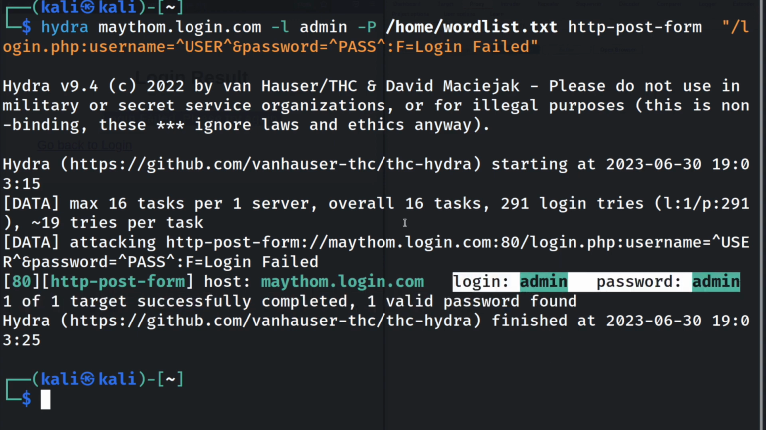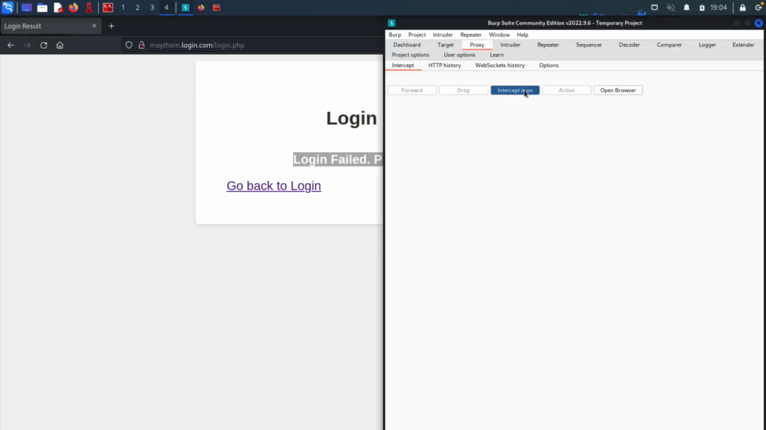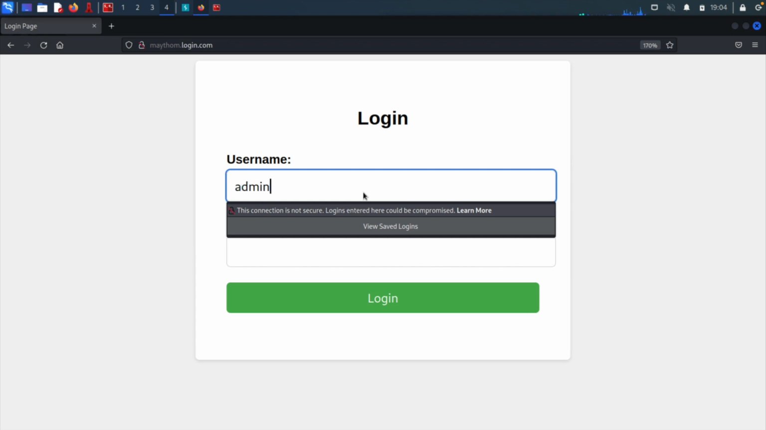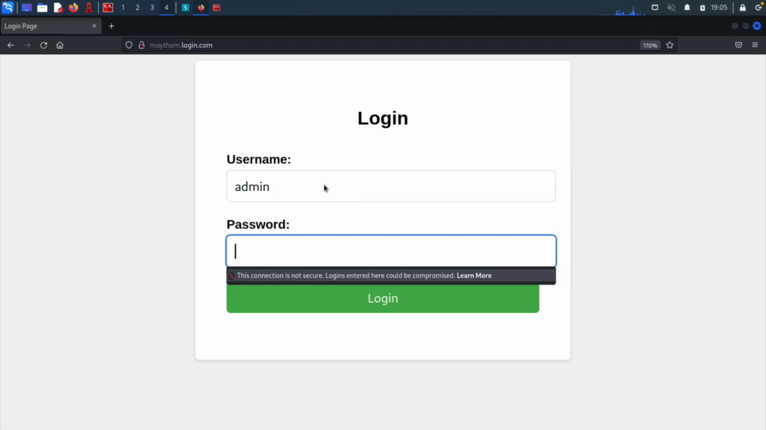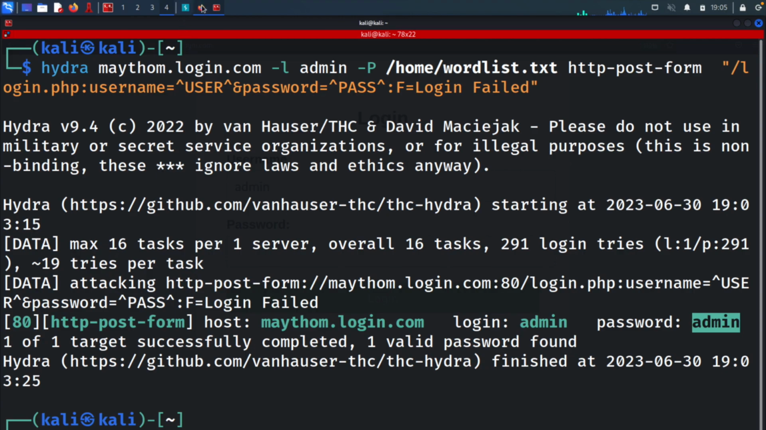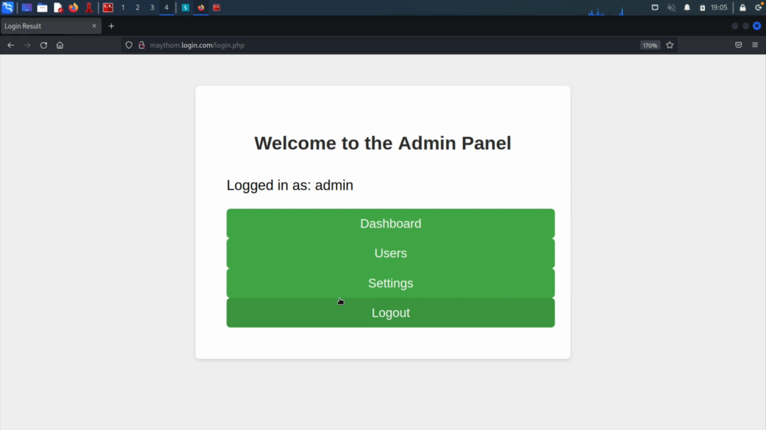So let's actually confirm this by trying to log in using the password that we just got from Hydra. Let me turn off the interceptor from Burp Suite, and let's go back to login. And once again, the username is admin and the password is admin as well. And that's the one we got from Hydra. Let's hit login. And awesome, we are now logged in as the admin user.